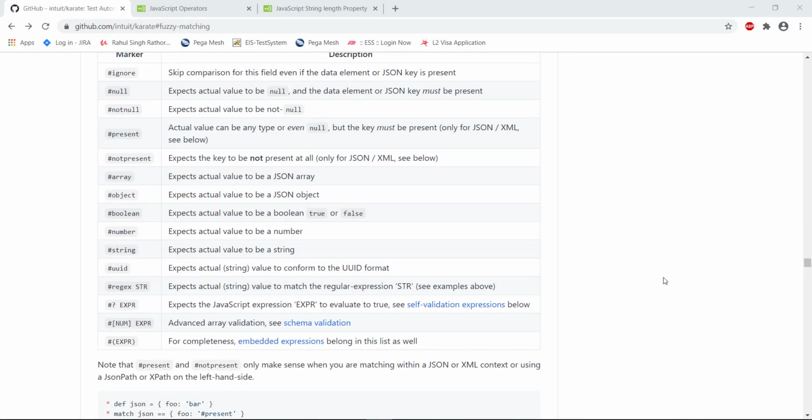Hello everyone. In our previous video, we discussed the fuzzy matcher and how you can use them in the validation. In this video, I'm going to discuss some complex examples using the fuzzy matcher. So these are the two fuzzy matchers which I'm going to use.